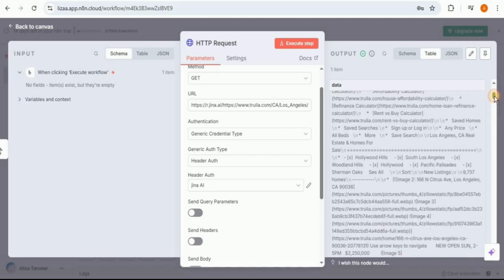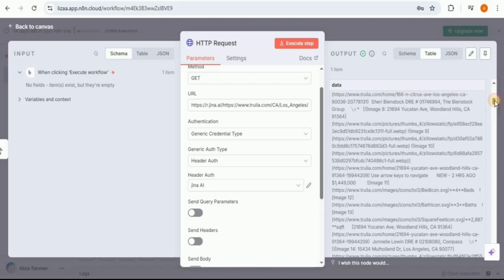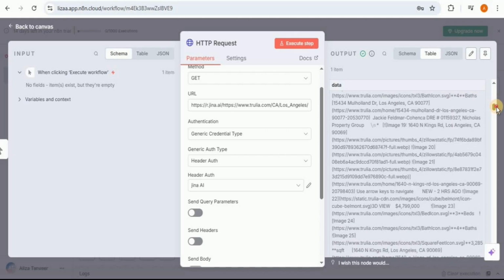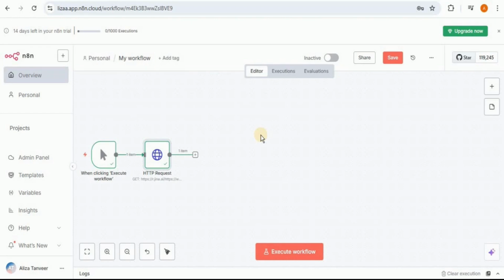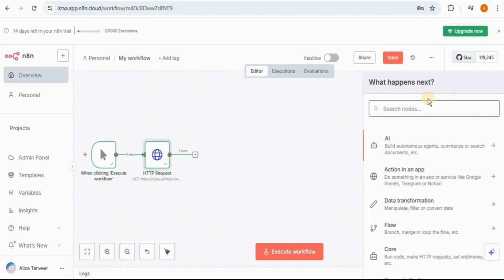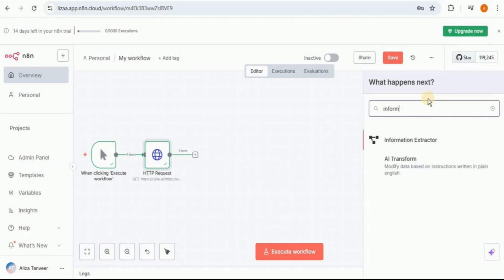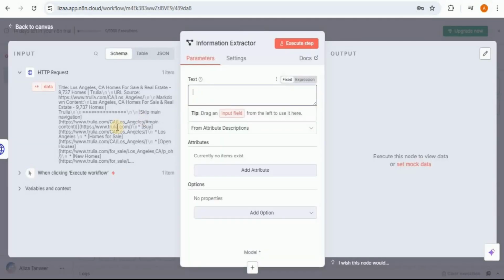Now, the thing is that these data points are all over the place. These data points represent different chunks of data, but we don't need all of these data points. So we need to devise a way to extract some parts of it in order to add it to our Google Sheet. Now in order to extract our required information from all of those data points, we need to add an information extractor. For that, let's search for the information extractor and add it to our workspace. Firstly, we need to provide it the text, which is going to be this data that is coming from the HTTP request.